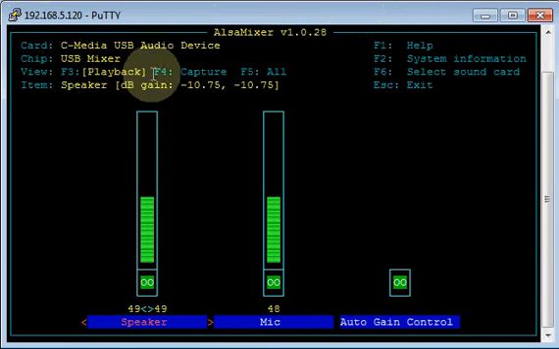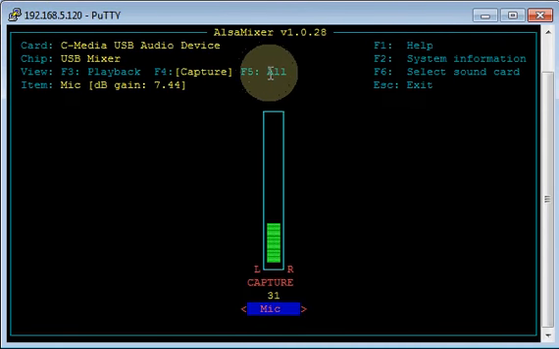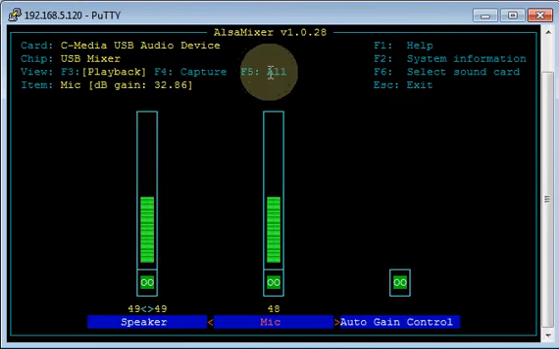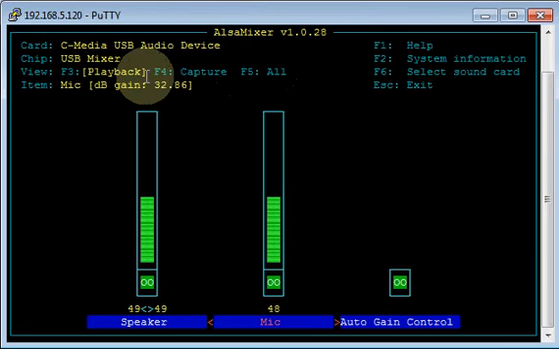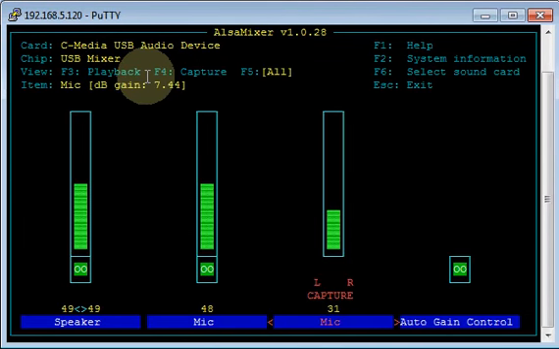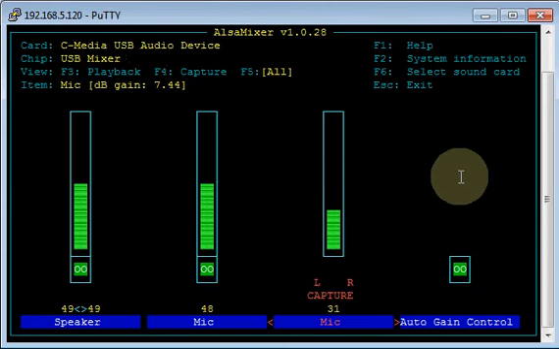There are three screens: a playback screen, a capture screen, and an all screen. You toggle between these by using the tab key. You'll see which screen is active by the highlight in the top left corner. For this particular sound card, I suggest using the all screen, just because you can see all four settings on one screen.